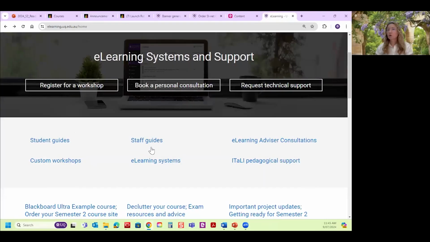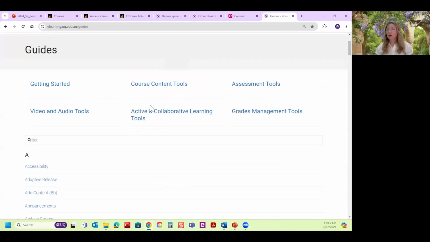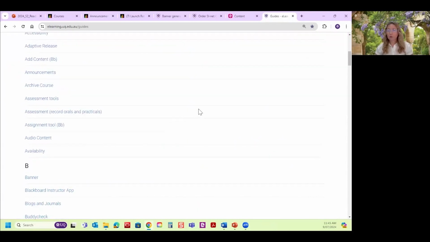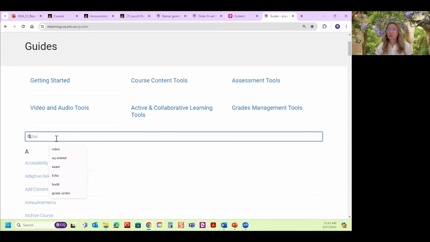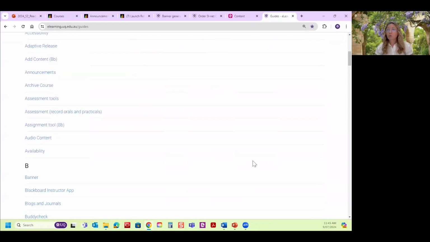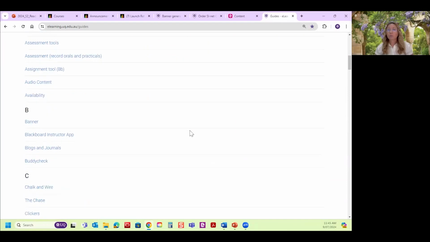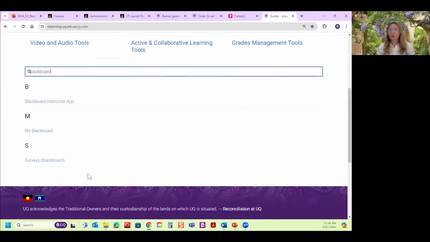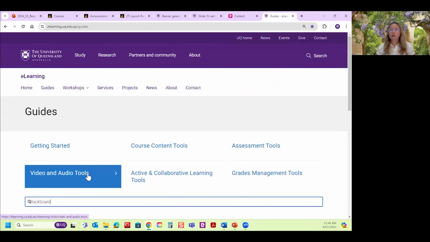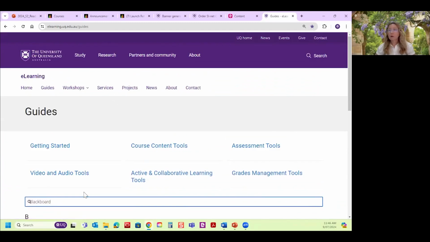Actually, I just want to show the staff guides here. There's a huge amount of guides for you here. If you want to search, you can use the filter box here, or let's say you want to go to Blackboard. It brings up all the Blackboard guides available.